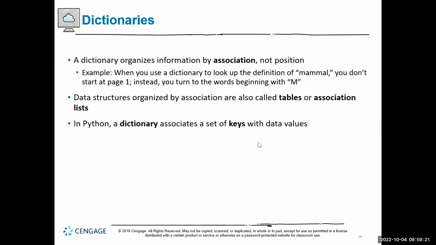Okay. So you already learned about the list, all right, and tuple. Now we go with dictionary here. Dictionary organizes information by association, not position. So far you know that when we work with the list and the tuple, in order to access every single element, you have to check it based on the subscript or index. So dictionary organizes information by association, not by position.